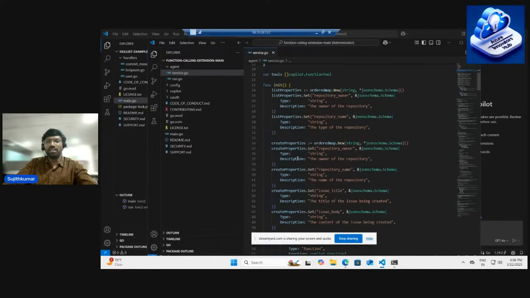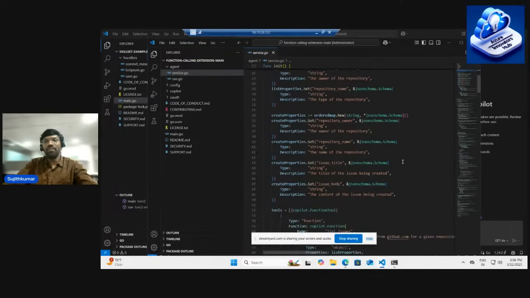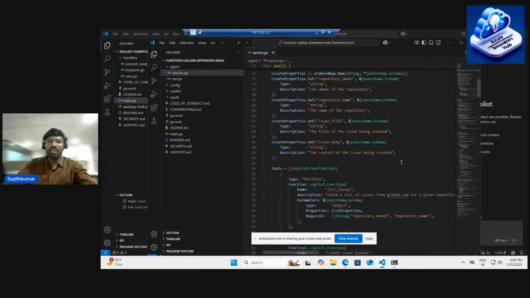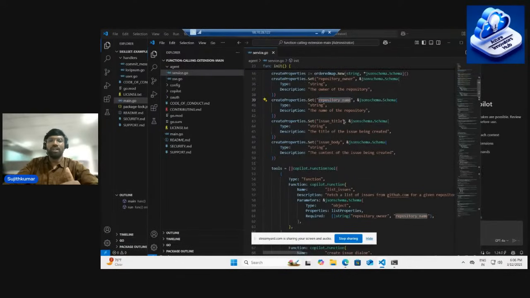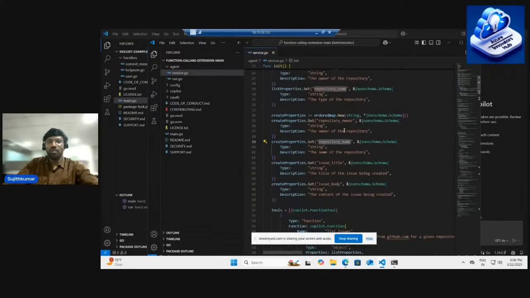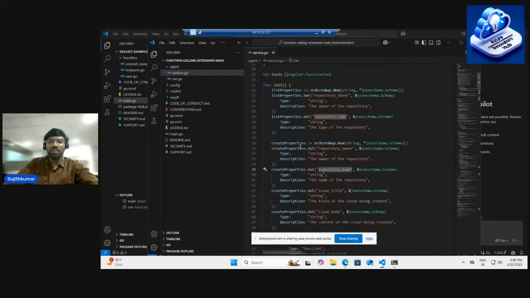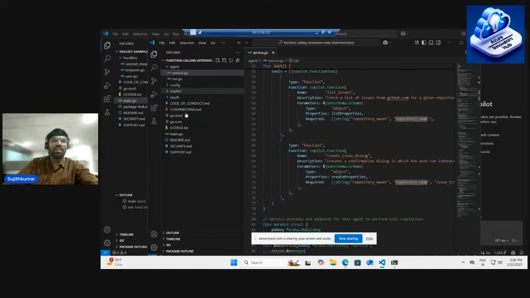For example, in this case, it's creating issues and listing all the issues available from my GitHub. If I want to create any extensions and any list of issues which I wanted to use, I can get the issue title and repository name, on which repository I'm going to create this. So you have different functions. This is initialization. I can come to that specific list of functions.